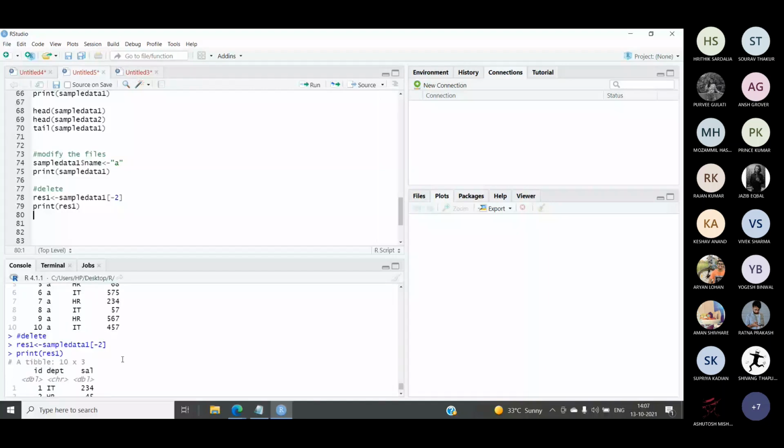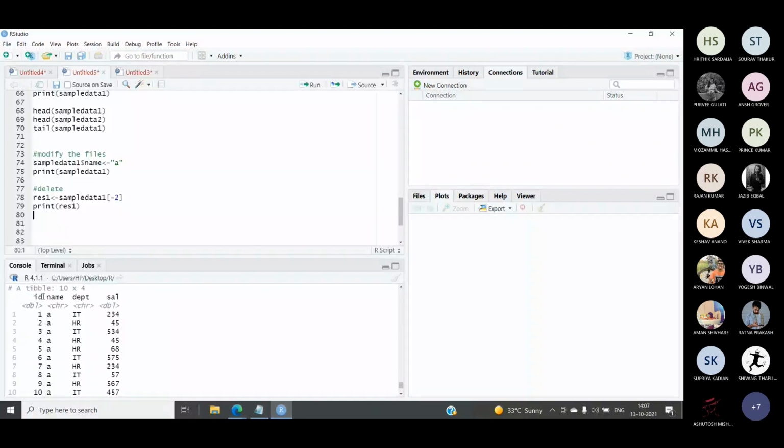How many columns were there earlier? Earlier there were total 4 columns: 1, 2, 3, 4. But in the res1, what has happened? We have deleted the column with index value 2nd. That's why we need not use the delete operation for deleting from a vector. We can simply write -2. If we specify -2, it will delete the particular column which is indexed over here.